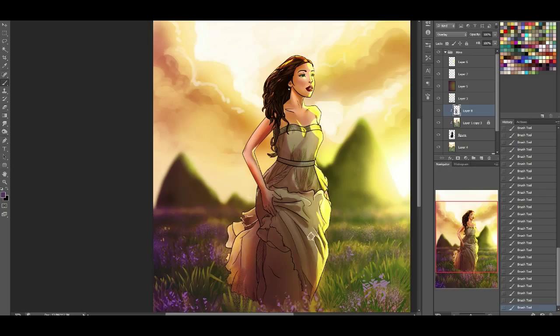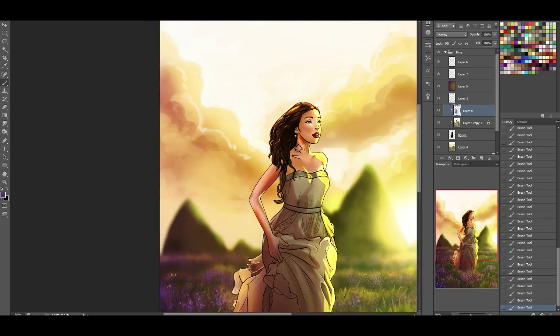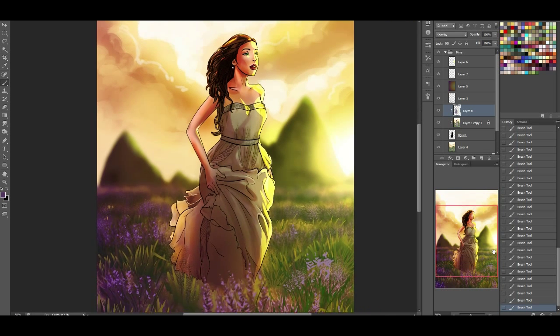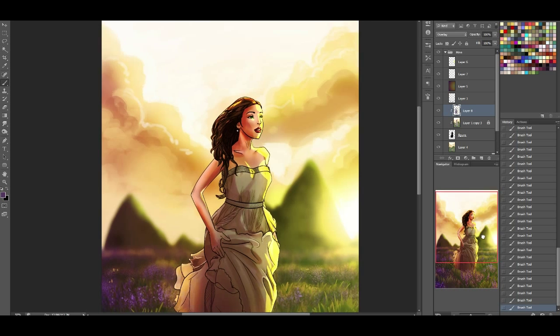Now I wasn't asked to do anything with the figure, but I figure that the figure is part of the background in some way, so I need to sort of do something with her.